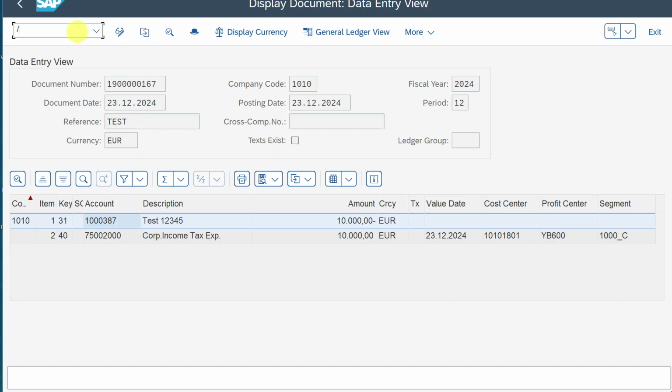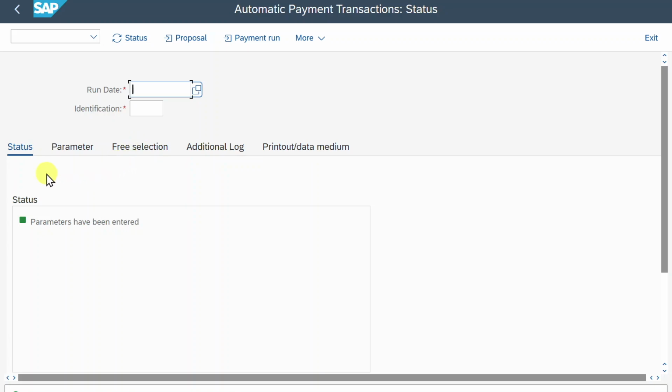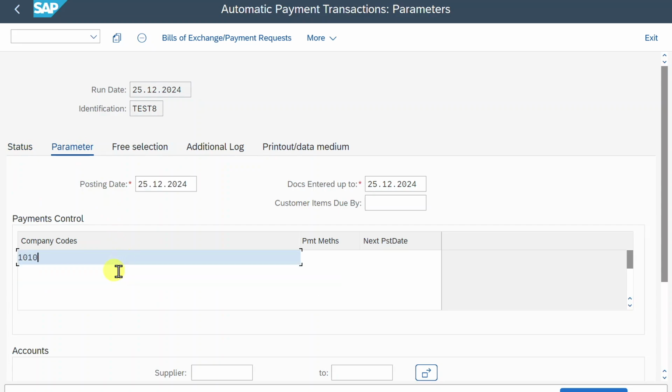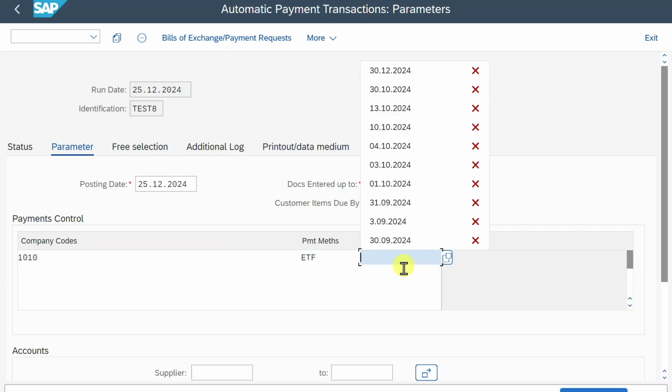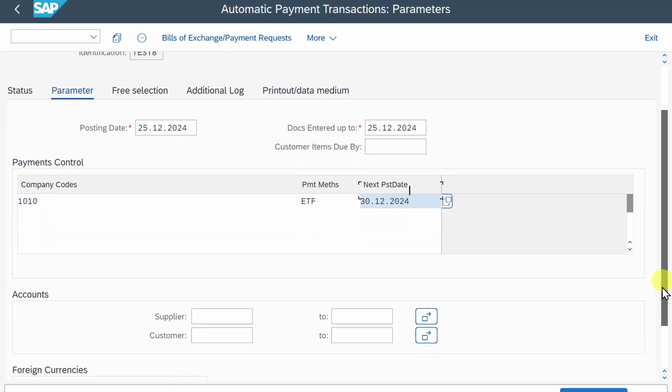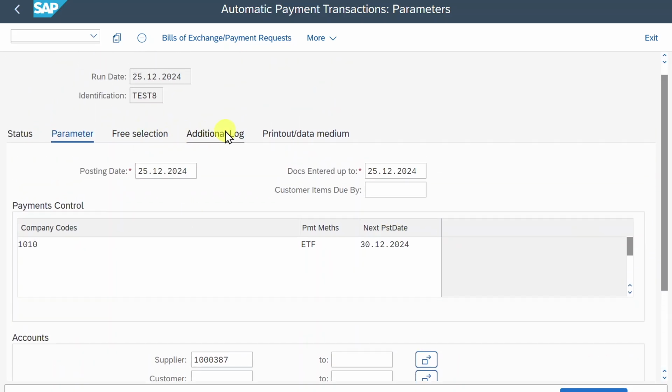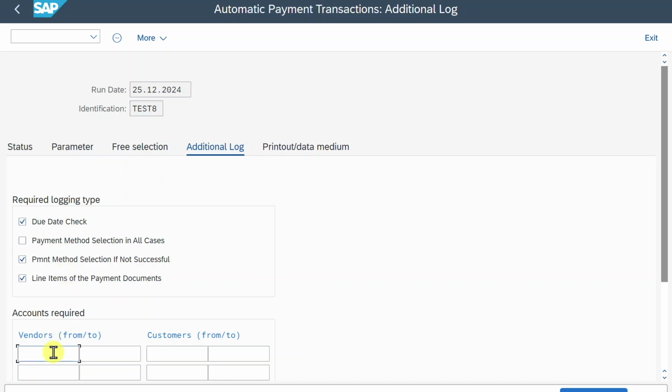So meaning that if we now go to a payment run via /nf110 and we create a new payment proposal. So let's give it a run date and identification, enter the parameters. So our paying company code, this is also the one for which we activated our workflow, the payment methods, the next posting date. And then in the account section, we will just select our supplier. And that's basically it. Scroll up a bit, go to the additional log, make the best practice settings.